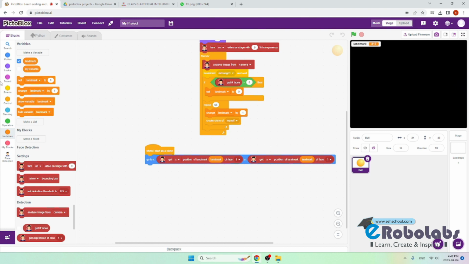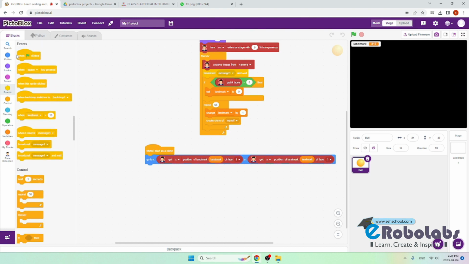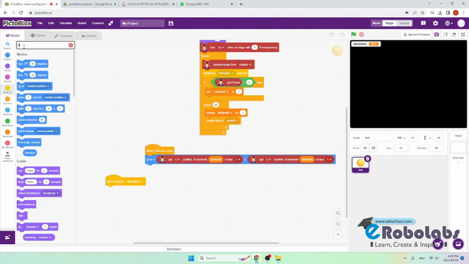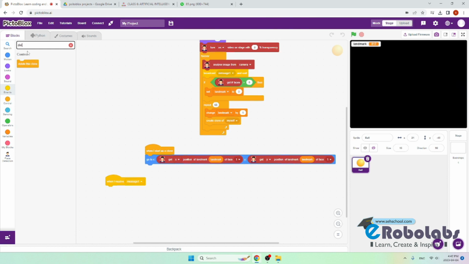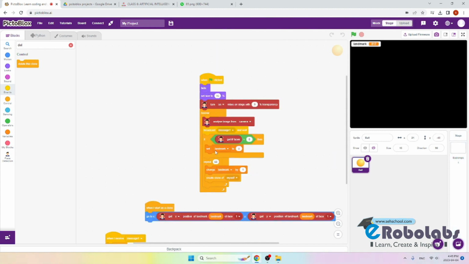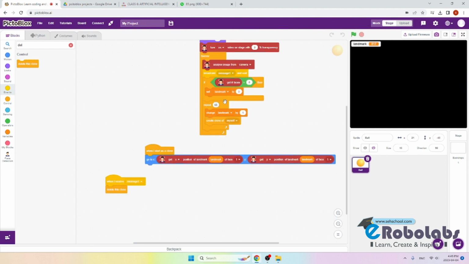Now we will add another block, which is when I receive message 1, delete this clone. If message 1 is broadcasted and message 1 is received, then the clone will be deleted. Now the clones of this ball will appear at the structural outline of a human face.